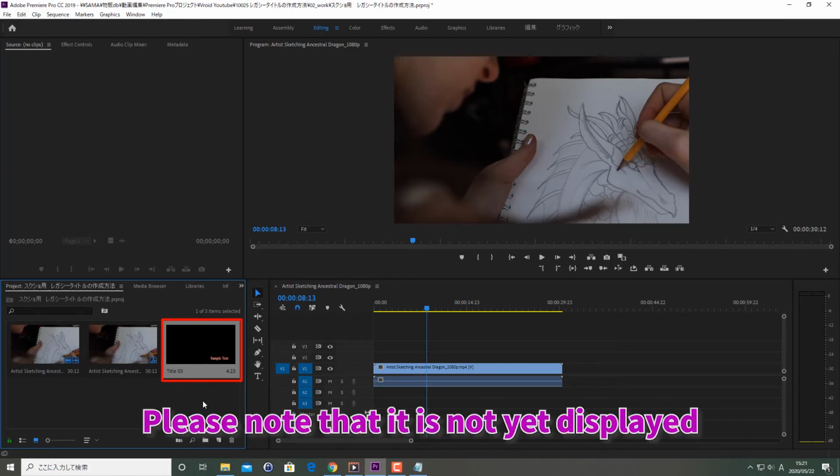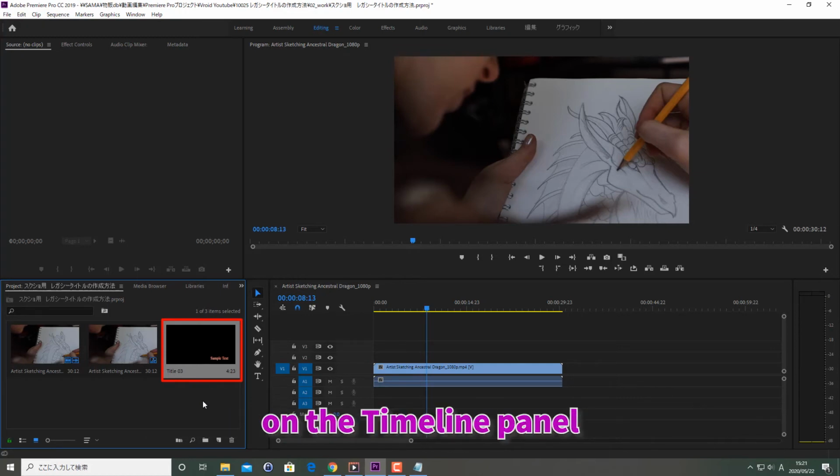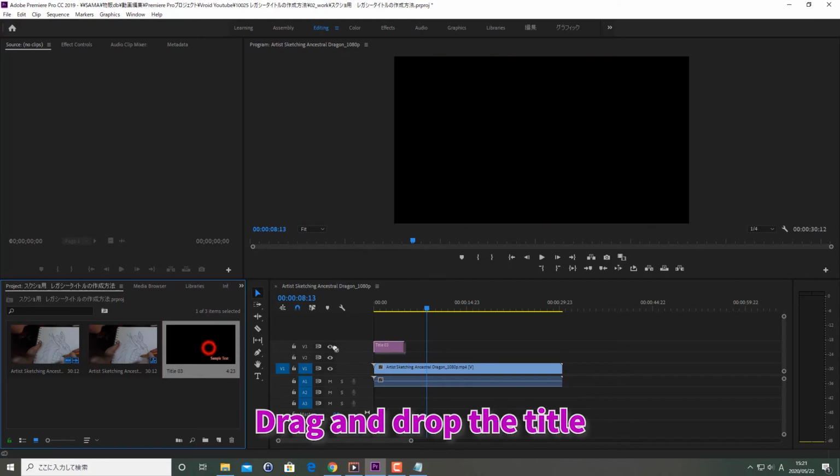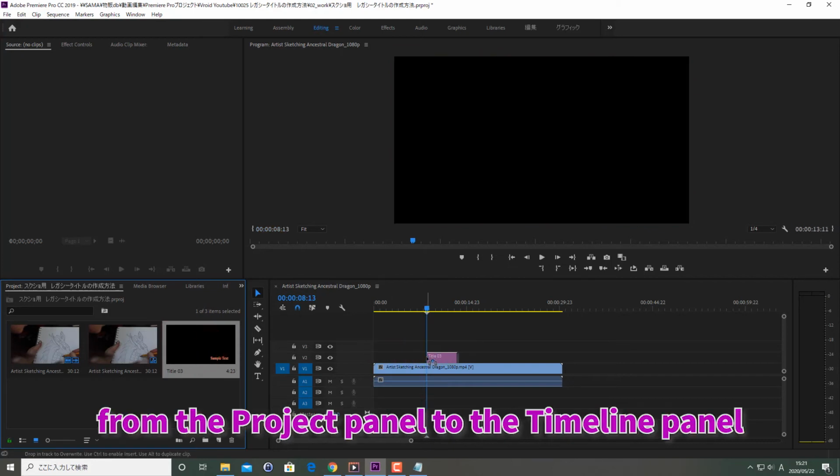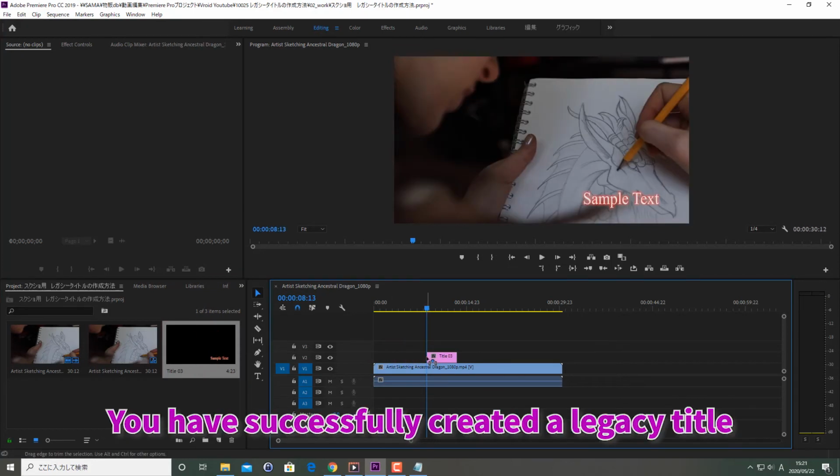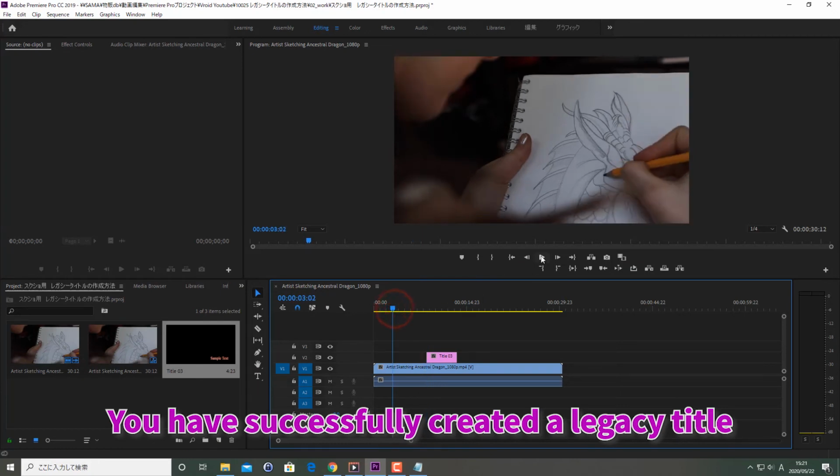Please note that it is not yet displayed on the timeline panel. Drag and drop the title from the project panel to the timeline panel. You have successfully created a legacy title.